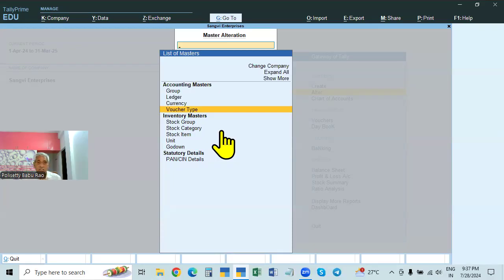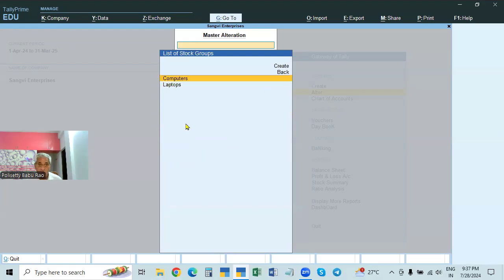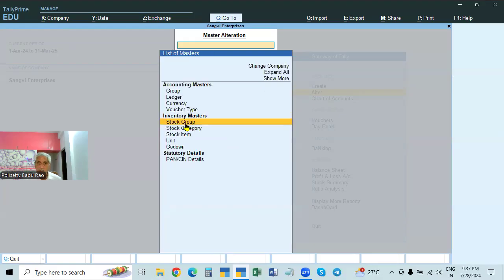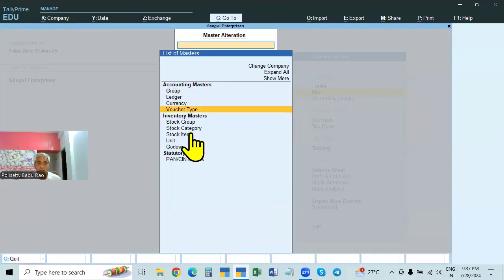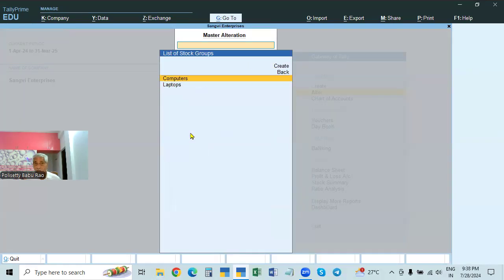And now in the case of inventory masters, that is goods, the inventory is not the same for every business. That is why stock group, that is inventory means stock items. In stock group, there will be no entry. This is what I created, okay, yesterday we created.